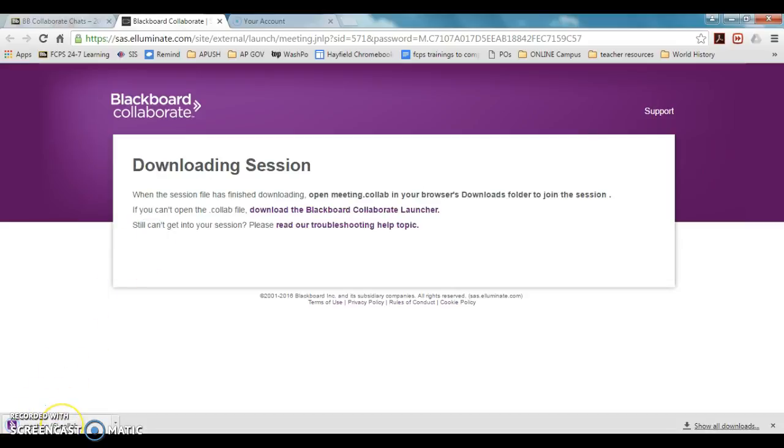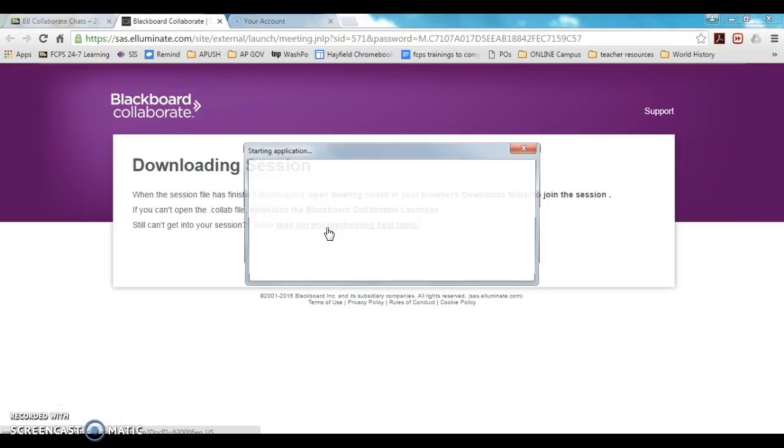Notice down at the bottom, it downloaded a new program, and I need to click that. If I don't see it down there, I need to go under like My Computer Downloads. And we have the little wheel that's running. It just takes a moment or so. If you can't open the file, download this and follow the directions very clearly. Still can't get into your session, please click that and read the help topic. And again, if that's not working, then you call the tech people to help.